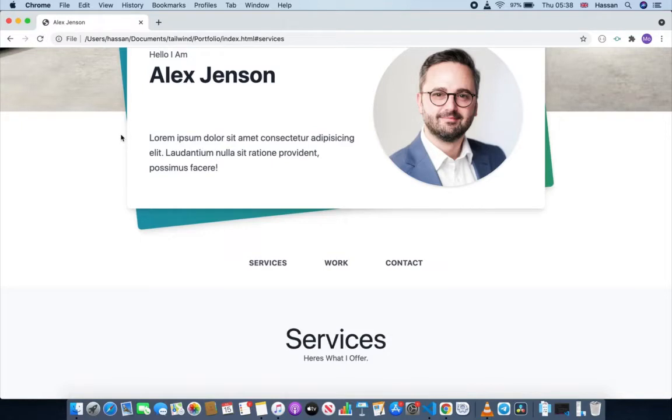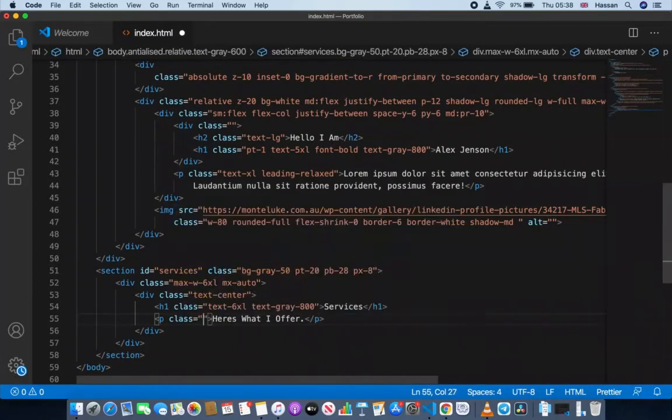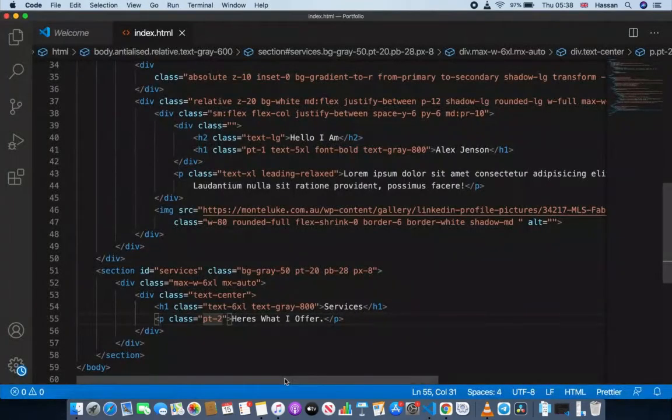Okay, that's much better. Now for the paragraph, let's just give it some more padding between them because it's quite stuck to it. So we'll do padding top of 2. And let's refresh. Okay, perfect.